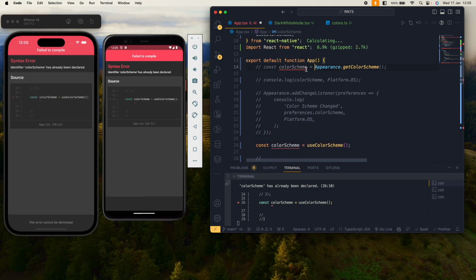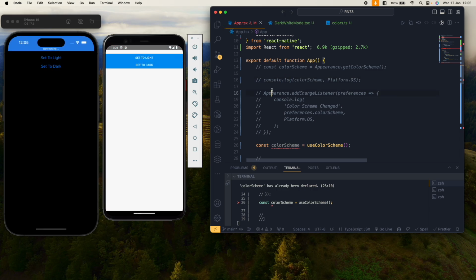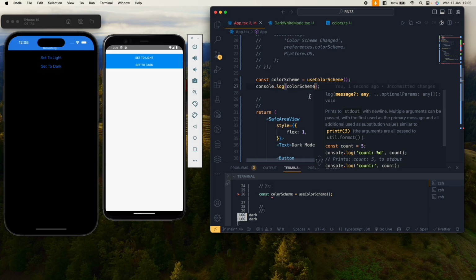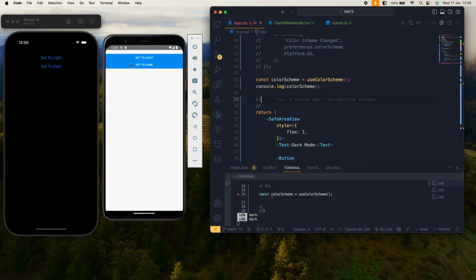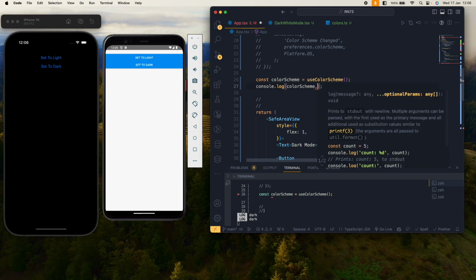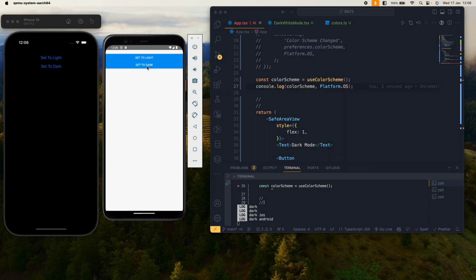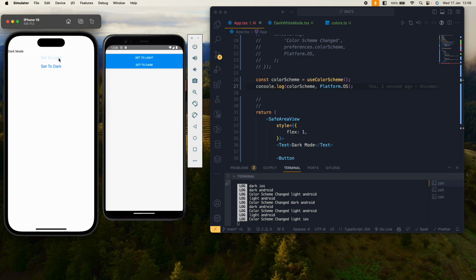Okay, we have a conflict with this one above, so I'll also comment it out. So, color scheme. If I console log this as well, you'll see that it listens for changes. Let me add the platform.os so that we see which platform changed. So when I set it to light, color scheme changed: light Android, dark Android, same for iOS.